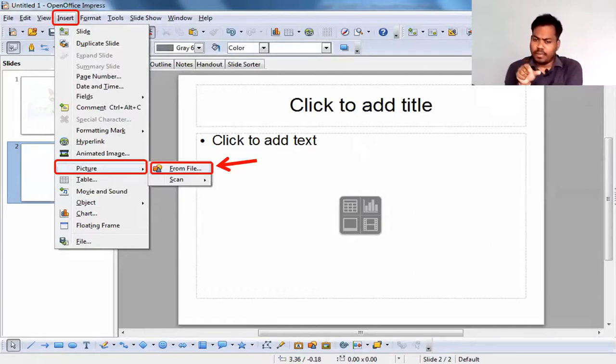And below From File, we have a Scan option also. What is the use of the Scan option? Suppose a scanner is attached to your system, right? If you want to scan some document, your scanner is connected to your system. So you can directly click on this Scan option, and you can access those images on your presentation, or on your slide. Okay. So this is the way to have the image in your presentation.